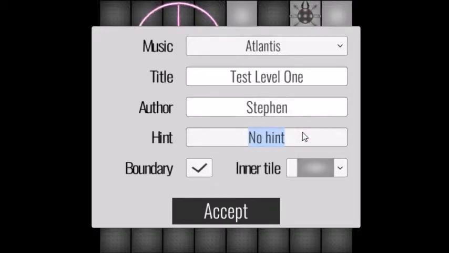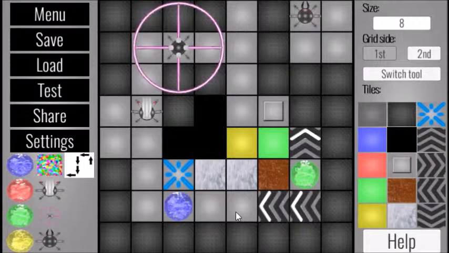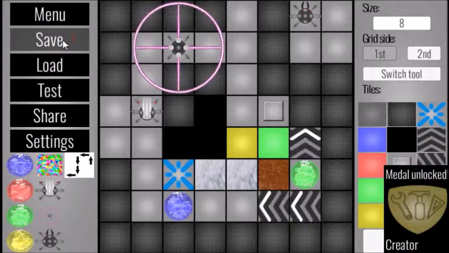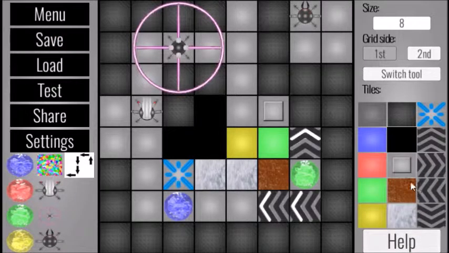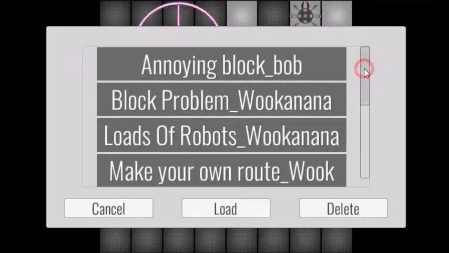And hint, this gives you the ability to add a hint to help people finish the level. You can make it as useful or as unuseful as you like. Try not to die. There we go. And then the next stage is to save the level. Okay, there's a little medal popped up. So the first time you ever save a level, you get a medal, and the level will now be saved to a location.